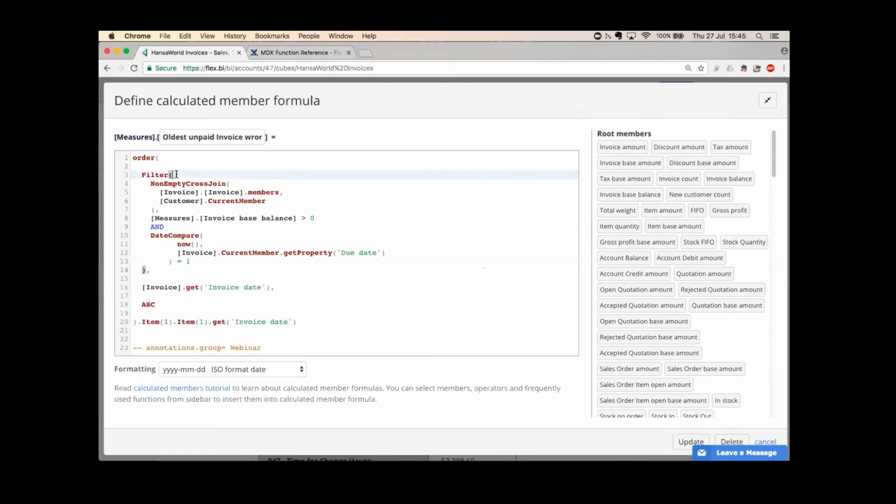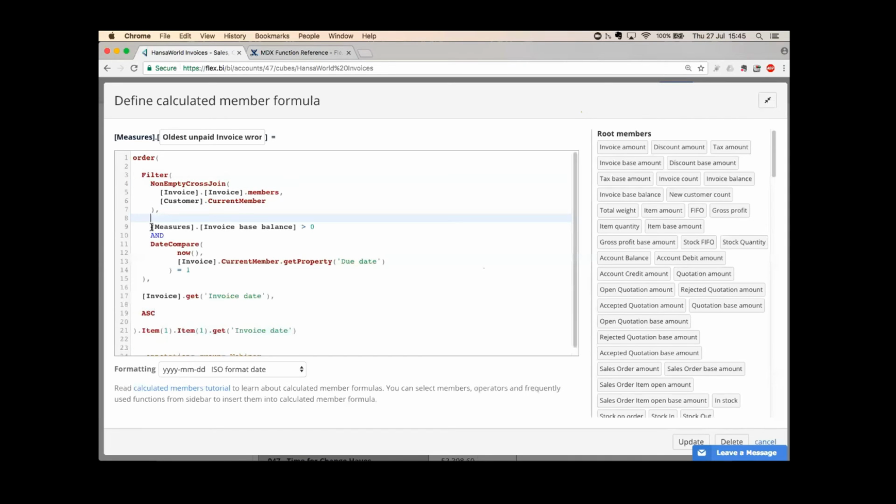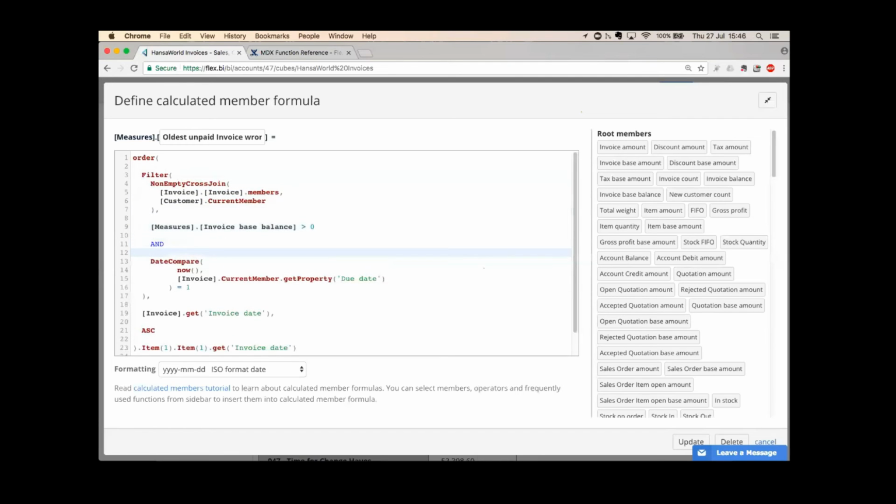Next, we have the filter function. The filter function ends here, and the first parameter looks like it's the non-empty cross join. This one ends here, we have a comma. Okay, this is the first parameter, and then there's this one followed by AND. We know AND is a logical expression, so this is going to be logical, and this is the combination of two logicals. So the filter function has this first parameter, and then it has a combination of two logicals. So far, so good.